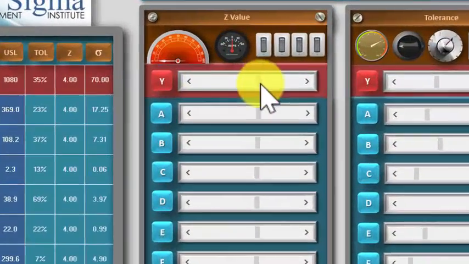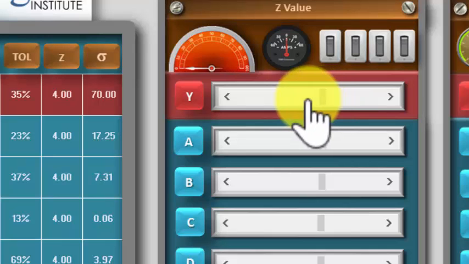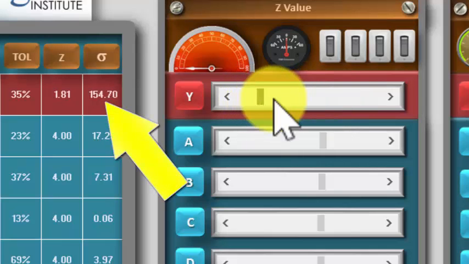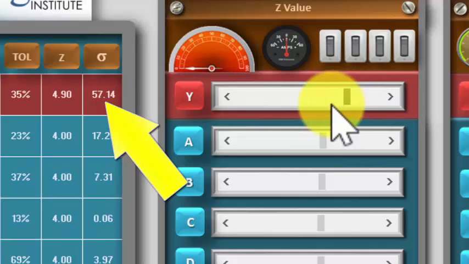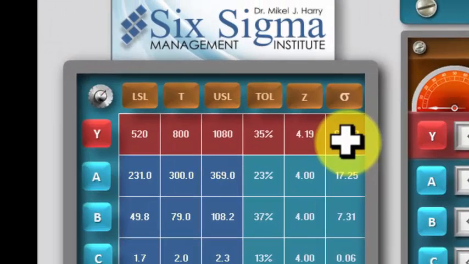Now, corresponding to that line item showing here of the CTQ, we have the ability to manipulate the Z value over here on the right. We'll notice we can grab the little bar right there, and as we move that bar, we can see that the standard deviation changes, and it's changing because the Z value changes. It is this standard deviation coupled with the mean that drives the Monte Carlo simulation.